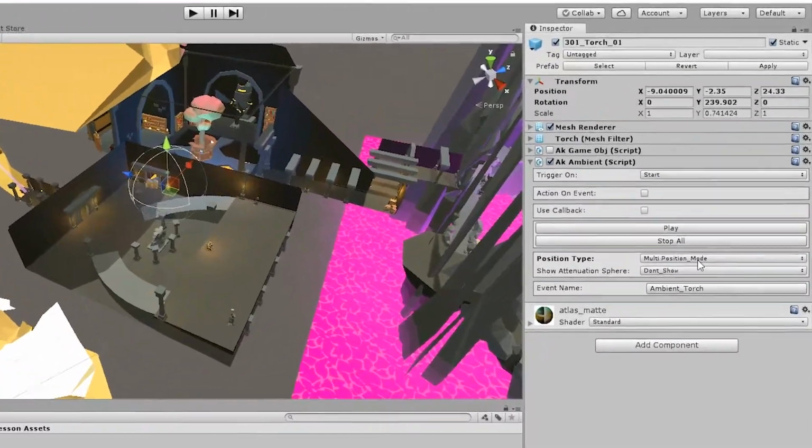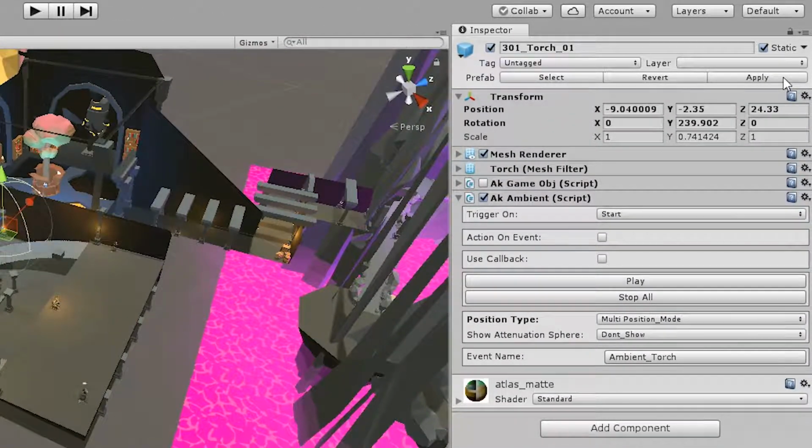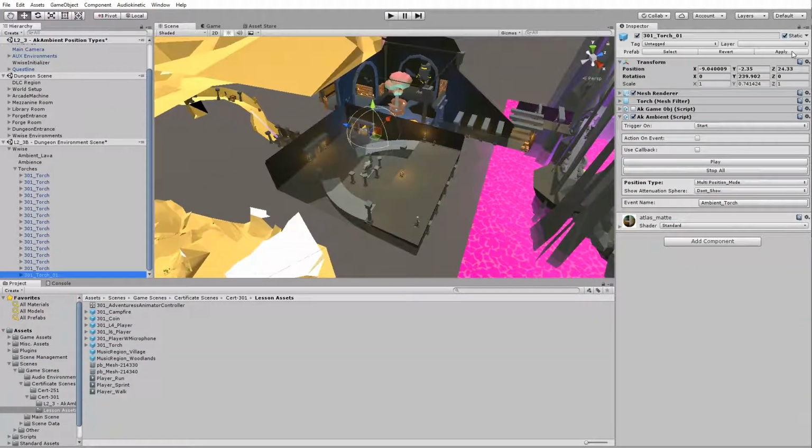So what do you need to do? Well, you need to press apply, which means that this will be written into the original saved prefab in the assets folder, which is the same prefab used by any of these torches. So the settings will automatically be distributed from the saved prefab into each of the referenced game objects.